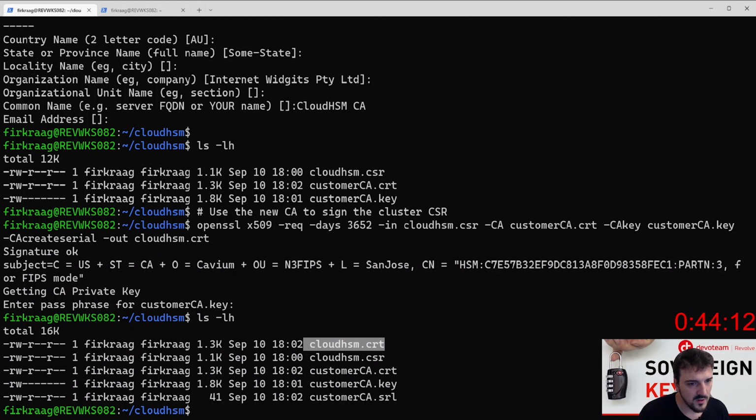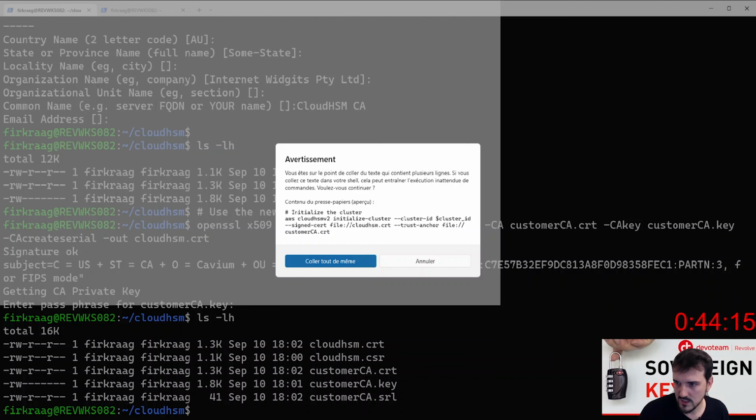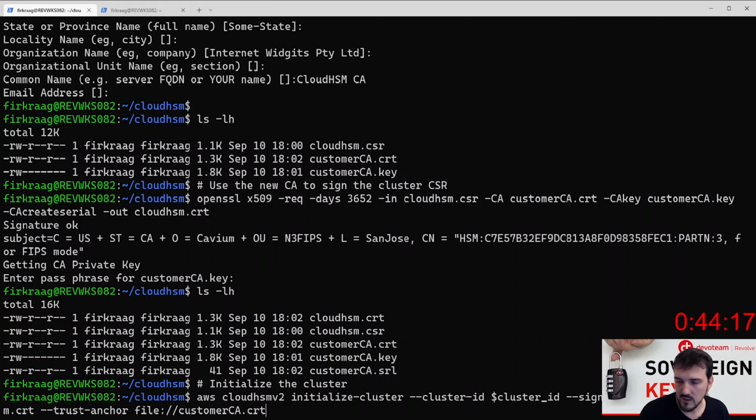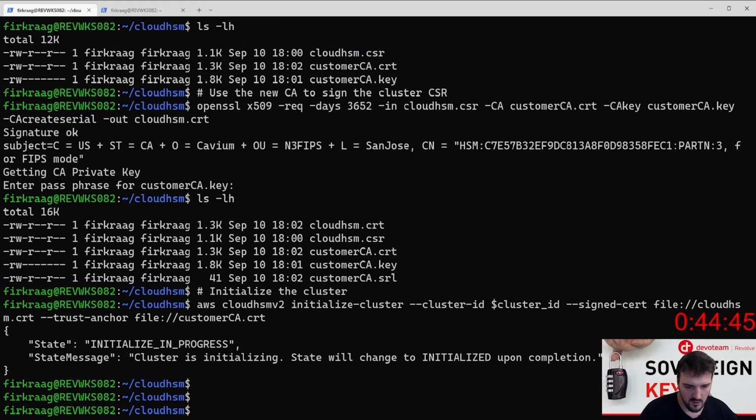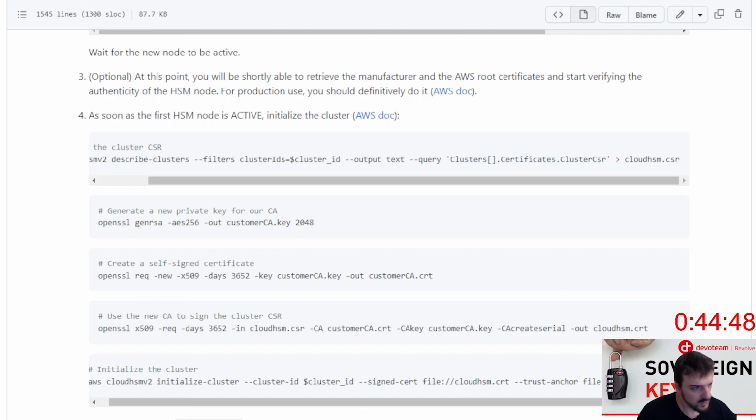And I can perform the last initialization step, which is calling the CLI and giving CloudHSM, the service CloudHSM, the two certificates I just created. It will verify that indeed I gave it a certificate signed by the trust certification authority I created. And it should take maybe, I don't know, 2 minutes. It's not that long. We can move forward in the meantime.